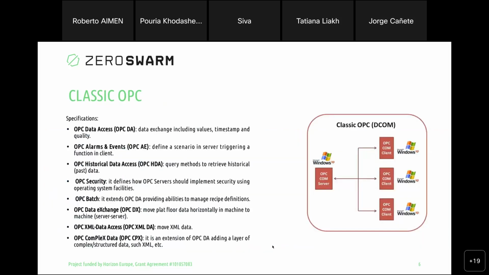Okay, so this is the original 1996 classic OPC specification. This was, as I said, built on top of Windows, Microsoft technologies, and could only connect Windows devices. And the main specifications are the data access protocol, which describes the data model and the services to get live data, which keeps updating every time from the server.